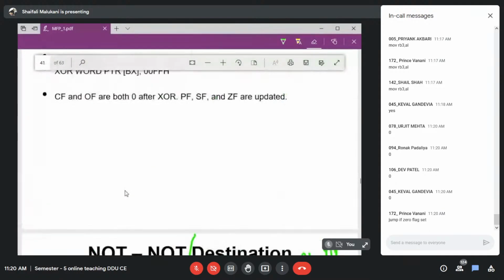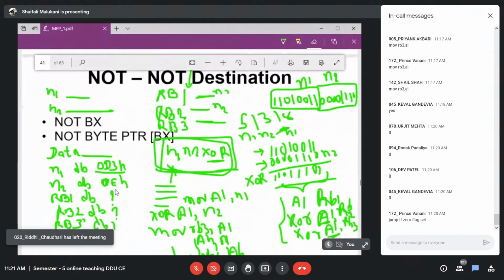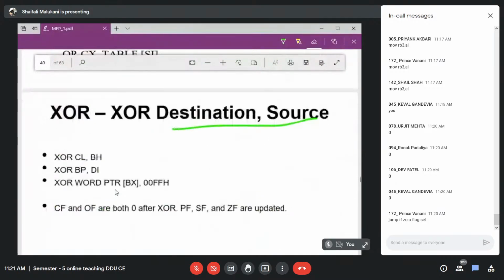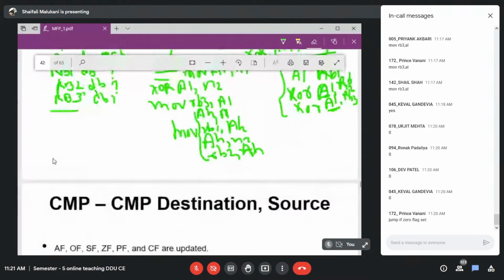Fine. So that is all about the NOT operation and the use of them. This is how AND, OR and NOT instructions will be useful to you.